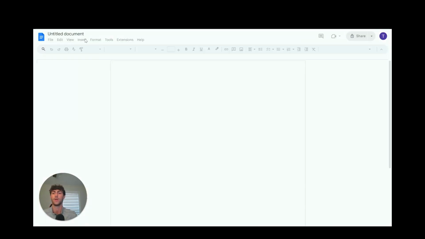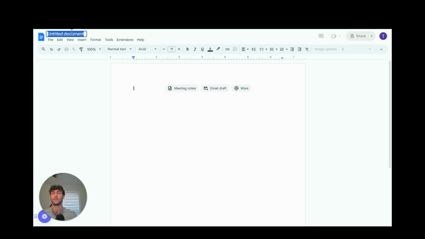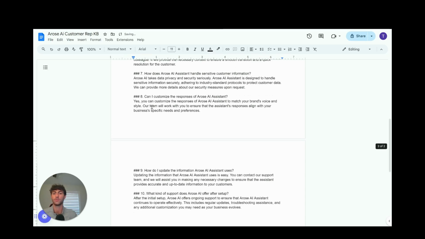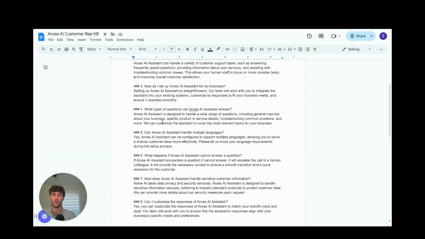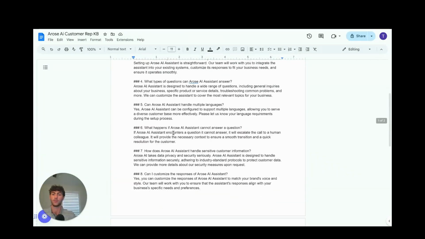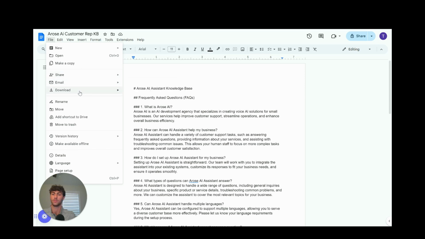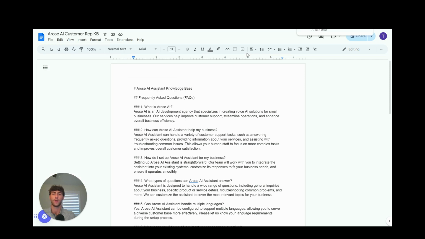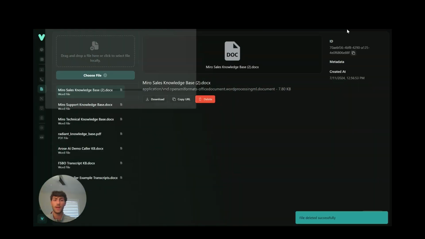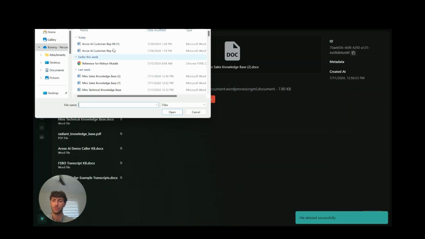You can use any sort of platform where you can download the document. Arose AI customer rep knowledge base. We can take a look at this. Here we have just a bunch of FAQs. If you want to input these into the assistant, you just download whatever format. Usually docx or PDF work the best. I like docx. If you go to files, you can just choose to upload a file.